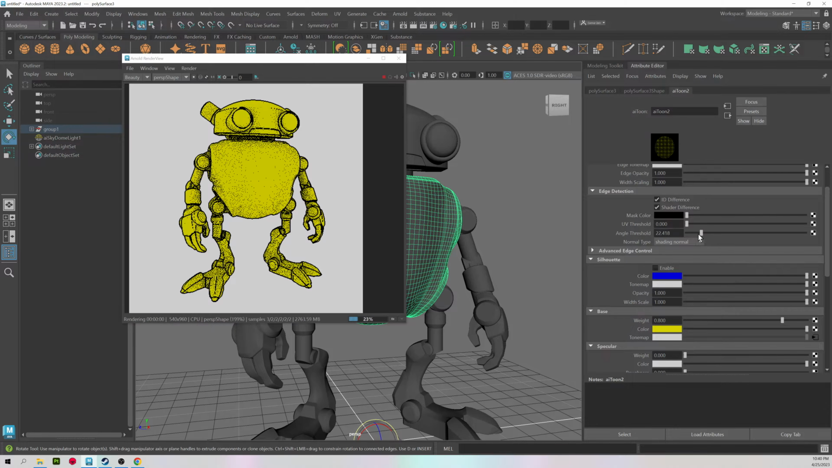The angle threshold is probably the most important one because that does dictate how the lines are being drawn on the model.